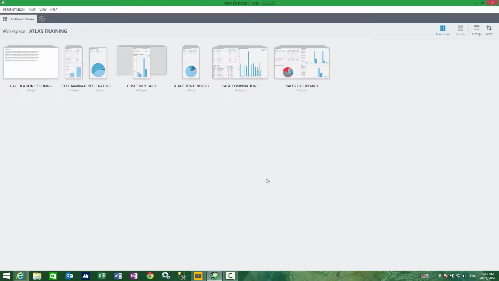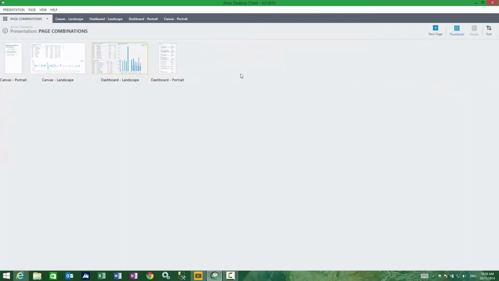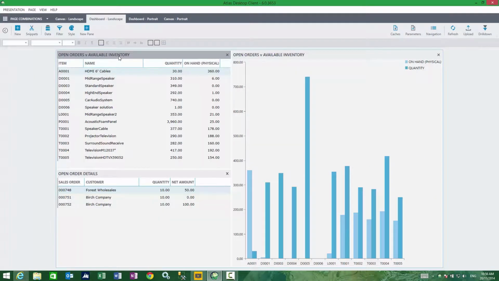Okay, let's take a look at the types of pages that we have. I'll open my presentation appropriately named Page Combinations and review each one. First I want to have a look at is my dashboard landscape page type.